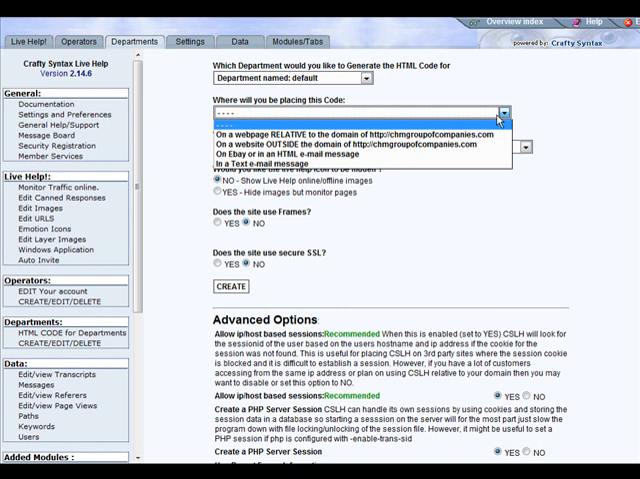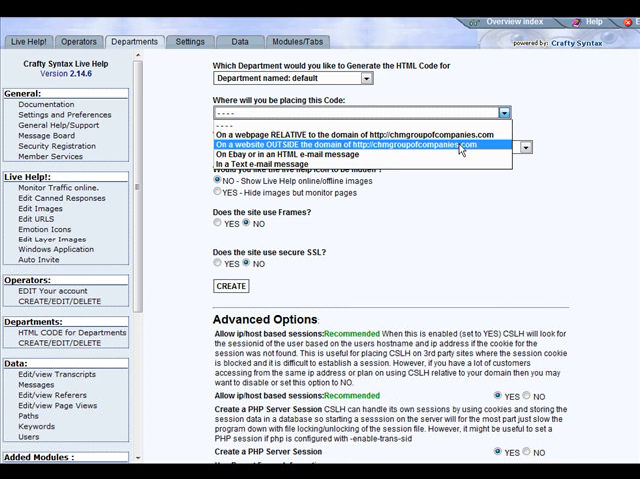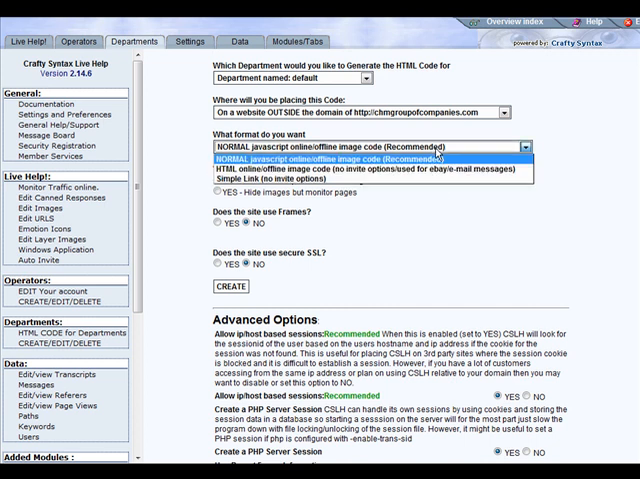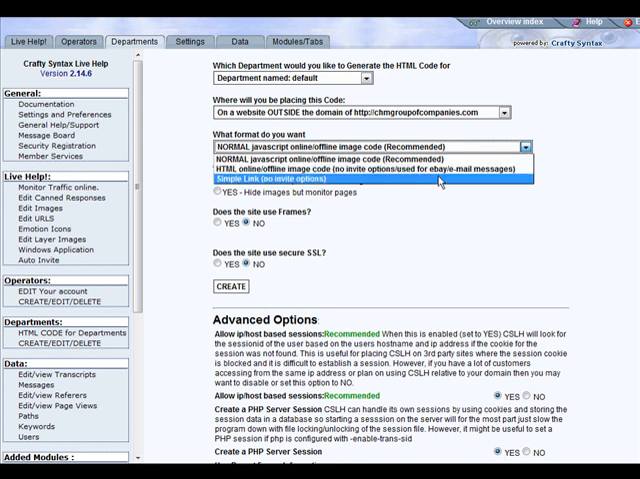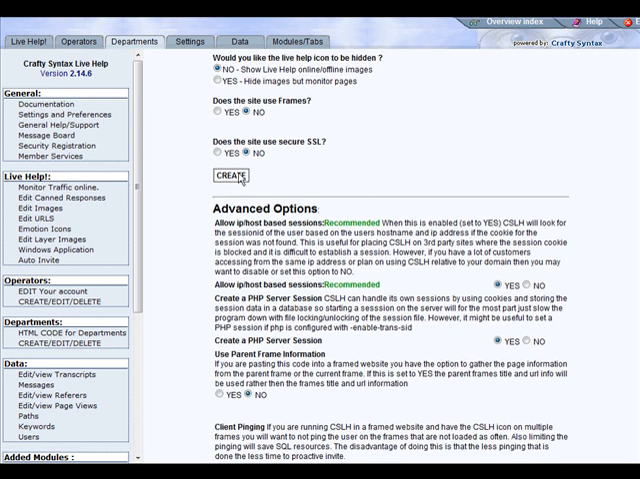Then you need to pick where the code is going, if it's related to this domain or if it's outside this domain. So let's say it's outside this domain if you're putting on a different domain than your help site's on. The format for the code, you can have JavaScript, HTML, or simple link. You probably want to use JavaScript if you can. Now if you just wanted to monitor pages rather than have a live help link, you could set this to yes, and you'd be able to tell if people are on the pages, but they wouldn't have the invite for the live help. Whether the site uses frames or not, this will make it work within a frame page, and all you have to do is click Create.